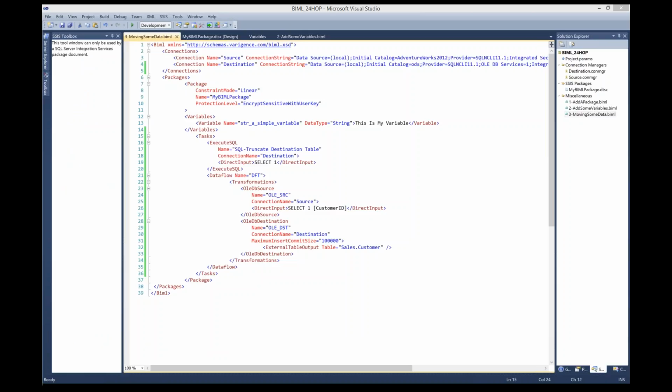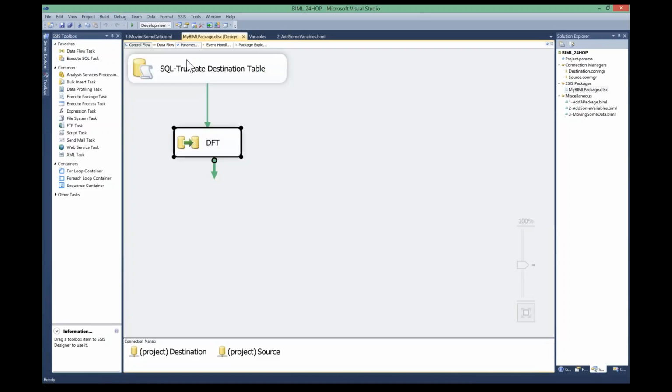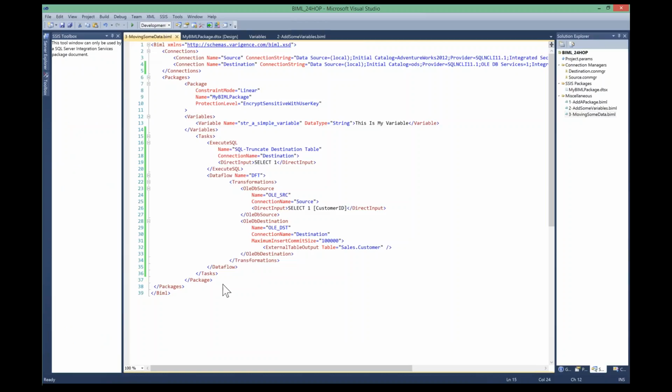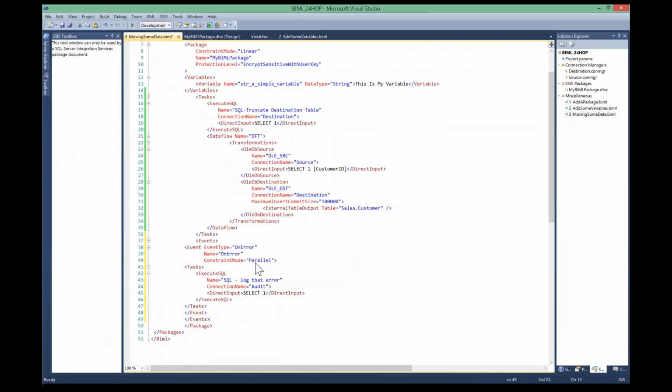So at the bottom of our tasks, because remember our task is at the control flow level, what we want to tell it to do now is we don't want to mess with our tasks on the control flow level, we want to mess with our events on the event handler level. So it's almost a different section of a package, right? Just like variables and tasks are. So after I've closed tasks, I'm going to come down here and open up events. And I'm just going to create a very simple event to do an on-error handler to say log the error and push it into a destination somewhere. I'm even going to change audit to say destination.